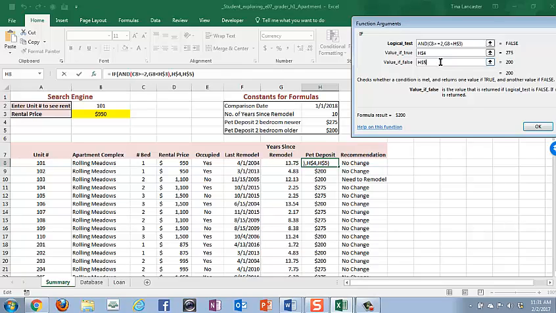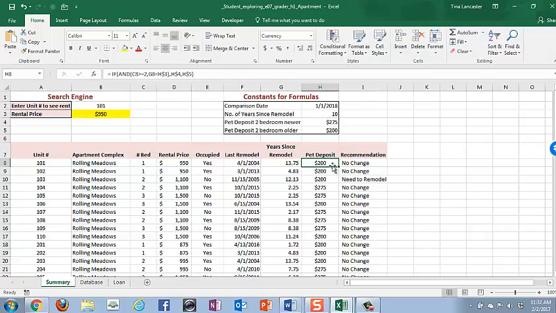So if C8, which is the number of bedrooms, is greater than or equal to 2, and G8, which is the years since the remodel, is less than H3, which is the number of years since remodeled constant, then we get our pet deposit, and you copy that down.